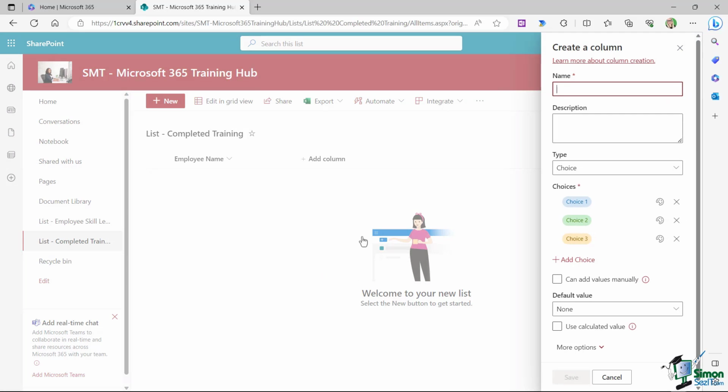So now we get our Create a Column pane pop out on the right-hand side. So the name field is basically the name of the column. So I want this to say Application. Again, you could add a description. I'm not going to. The type is Choice, and now we can enter in the different choices.